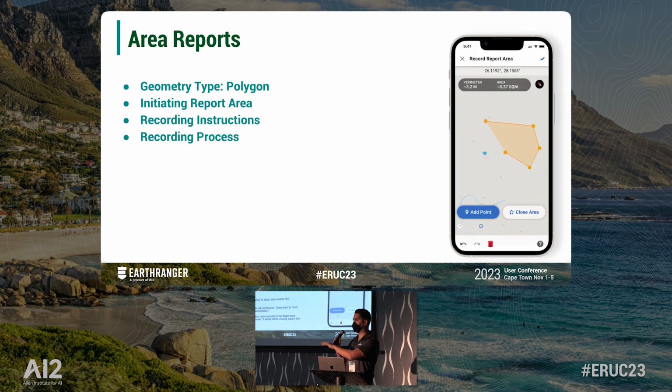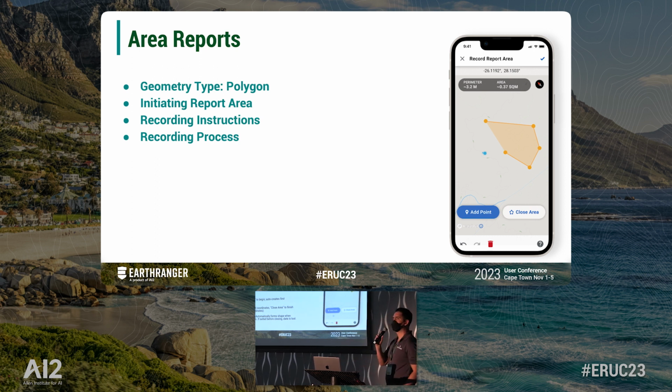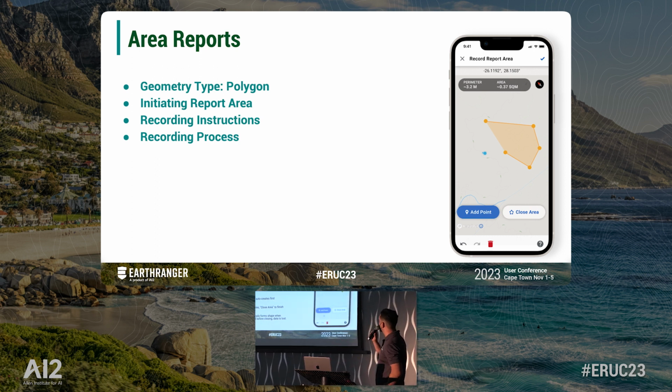The other report, as I was mentioning, is the area report. You can see here at the right the beautiful polygon that was created. So it's just recording an area. This event type records an area, and it also has some recording instructions when you start using it, which provides the user information on how to record an area, which is basically adding points as you are walking or moving the subject.